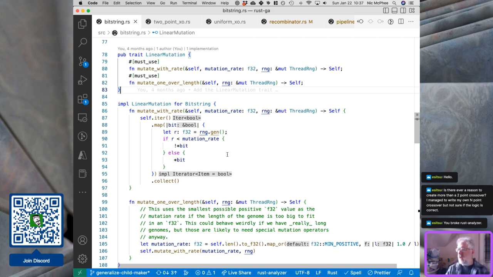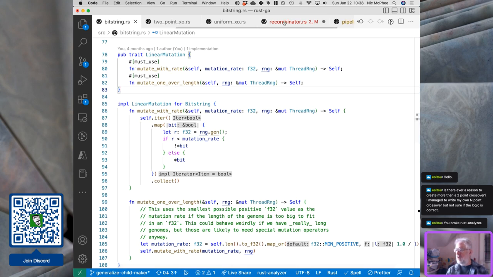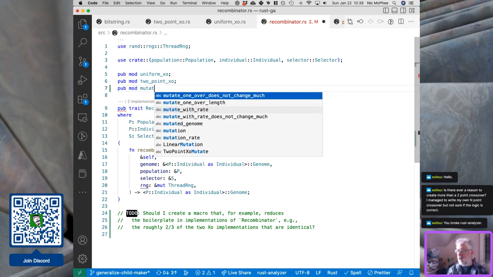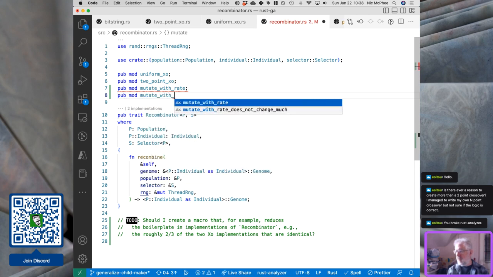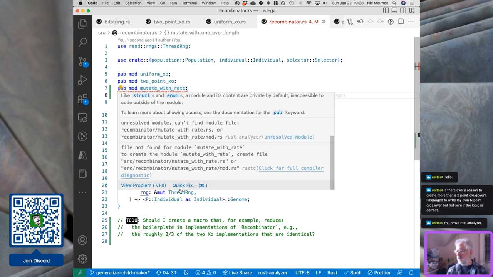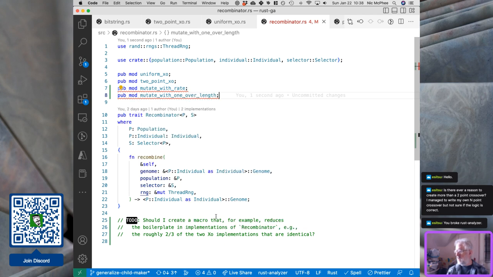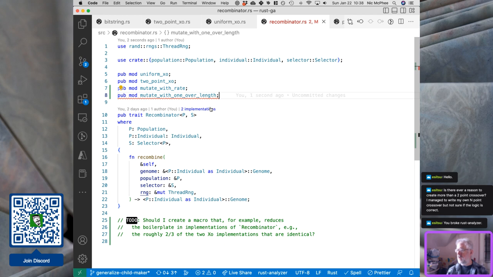So let's do these two mutations. So Recombinator is going to need pub mod. What did I call them? I called them mutate with rate and mutate 1/length. Mutate with rate, pub mod mutate with 1/length. And is there like a quick fix that will actually make those? Oh, that's very nice. And this will presumably do the same thing. That's kind of cool.